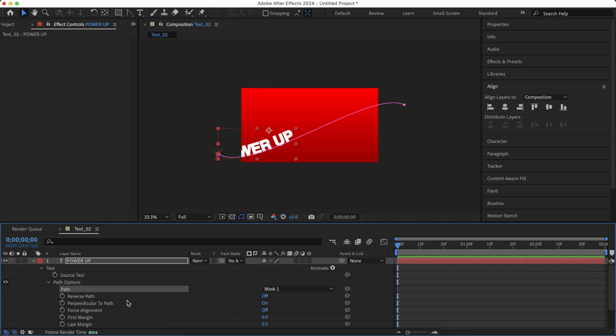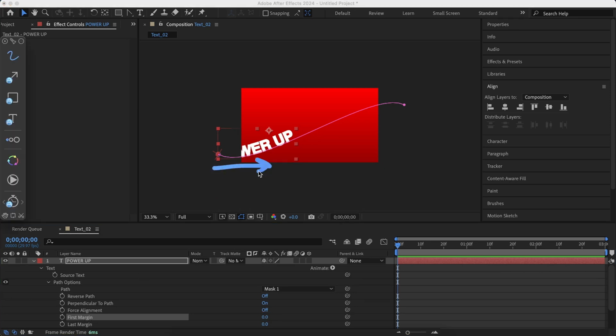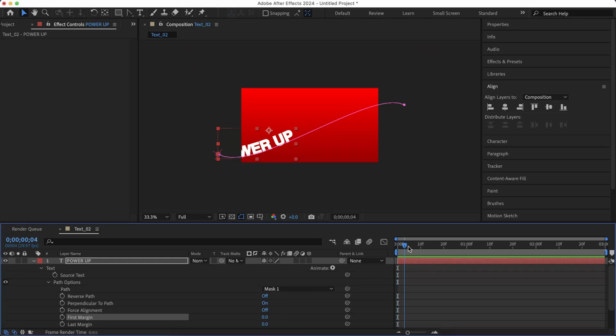For example, if we click on the reverse path option, it turns the text upside down and reverses it. And if we click on the first margin option and drag it to the right to increase the value, you will see how it makes the text move. In fact, this is the option we want to animate. We want the text to animate from off the screen into the screen. So move the playhead to the beginning and click on the stopwatch in front of the first margin option.